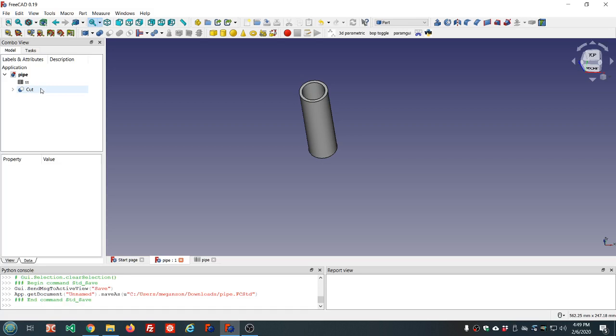By the way, you should save early and often, because FreeCAD is still a work in progress. You can still have occasional crashes. It would be frustrating to lose all your work. So save and save often.